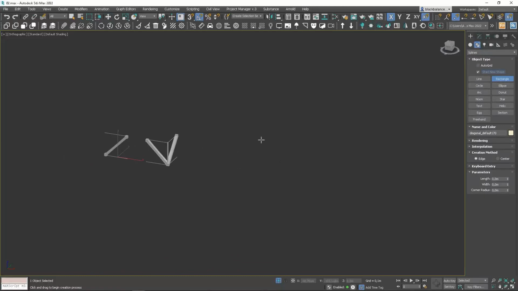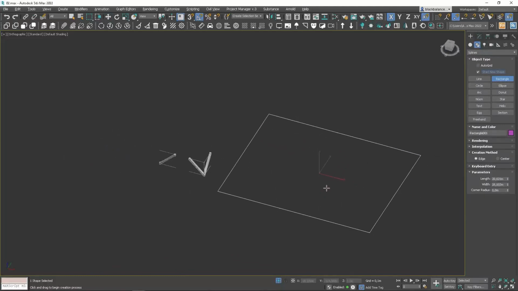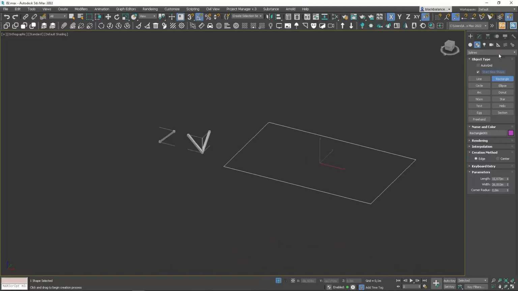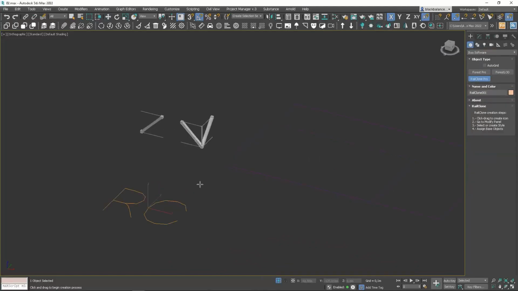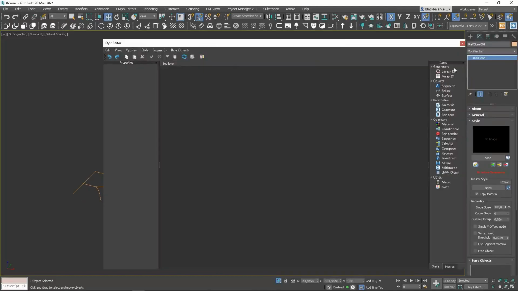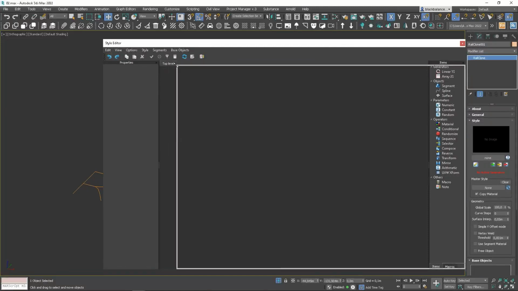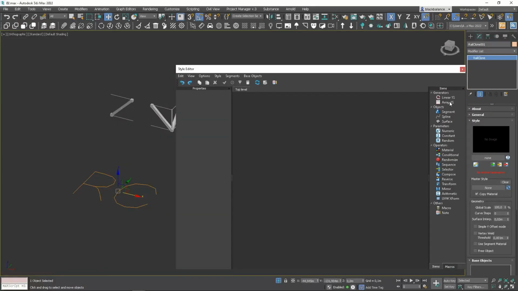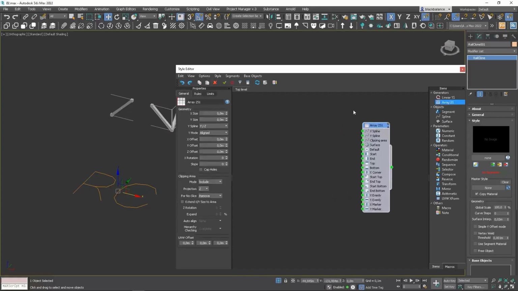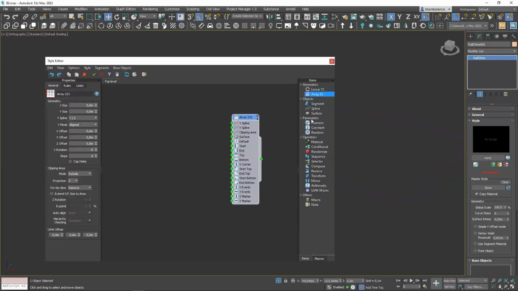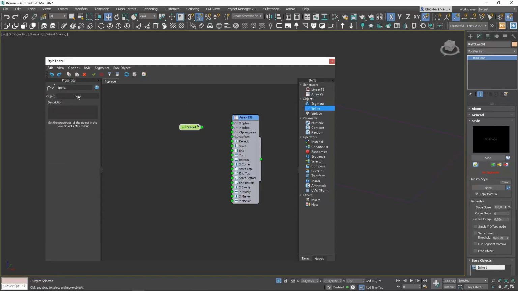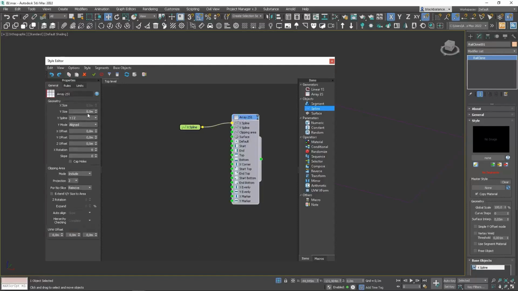Let's create the rectangle and the RailClone object. Next, open the style editor and create an array to S. Add a spline object and pick the rectangle. In the array settings, I will set 5 meters as the Y size and rotate the array by 90 degrees so the object is correctly positioned.